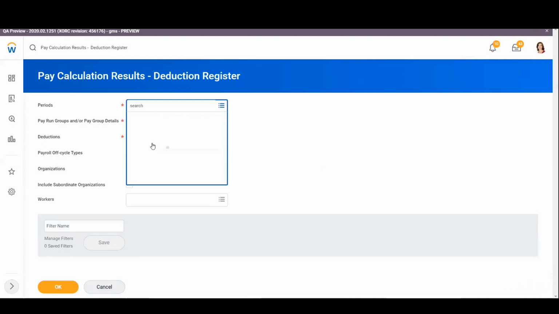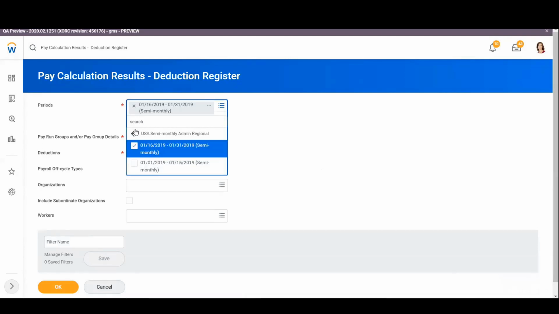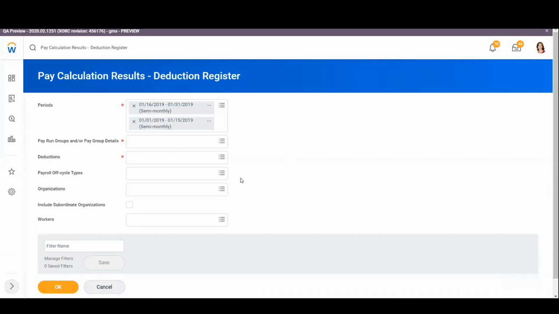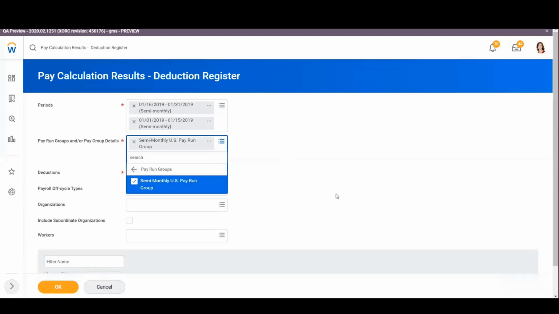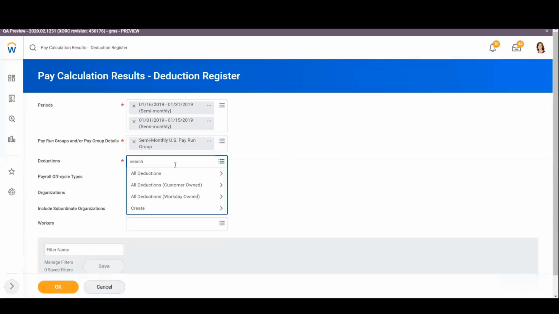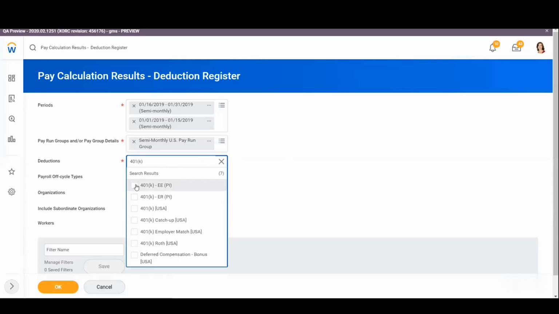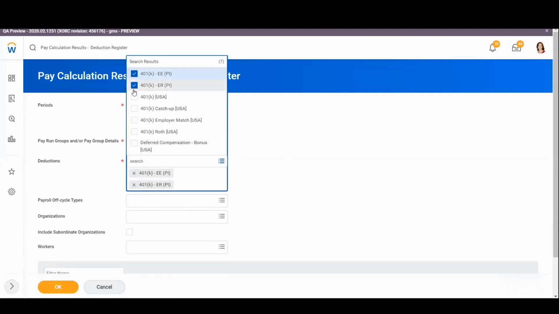A deduction register. Let me take a bigger data. Any specific deductions you remember? 401k? 401 is there? Yeah. Okay, let us try to select all these.